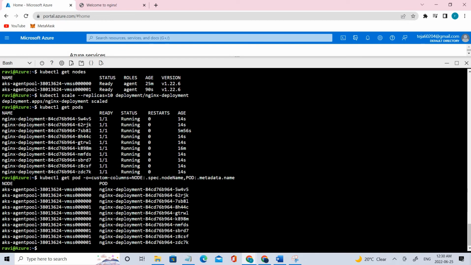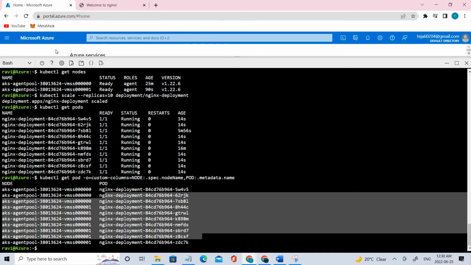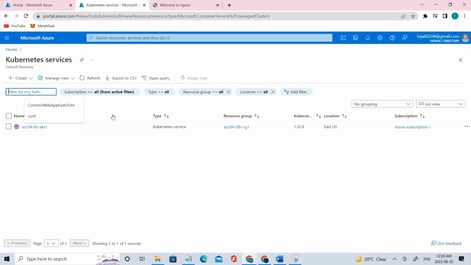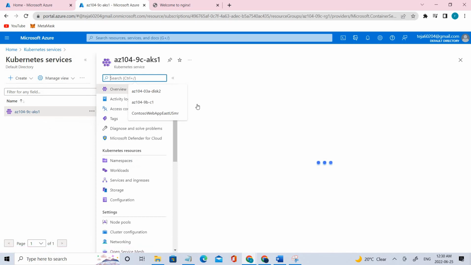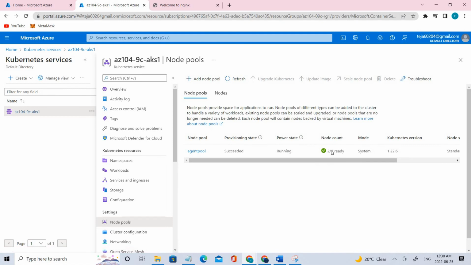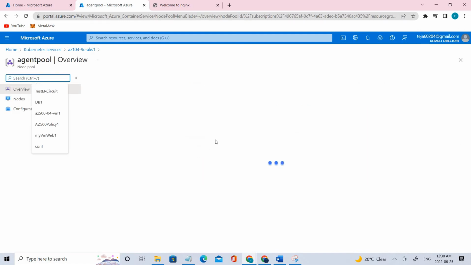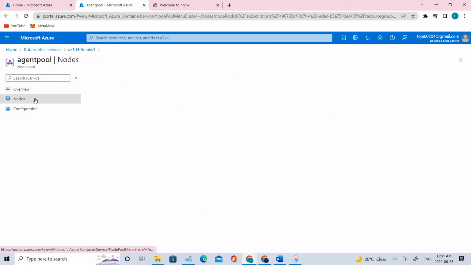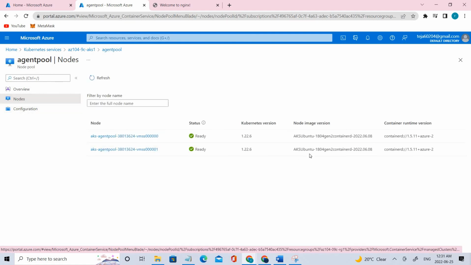Yes, and coming to the next command. We have successfully completed it. Let's go back. You can see the node count is 2. The number of nodes is 2 here.